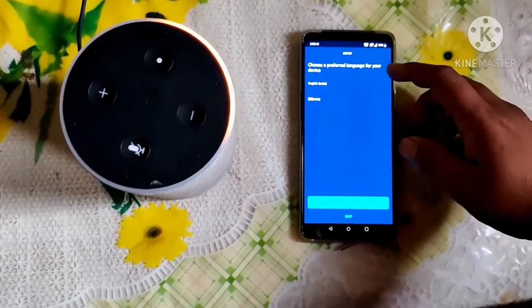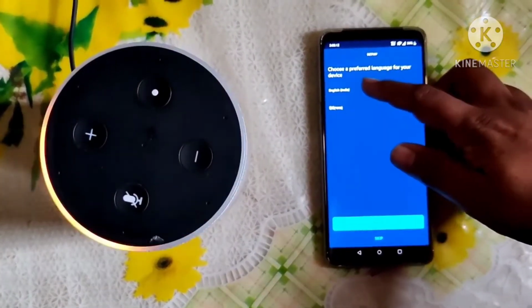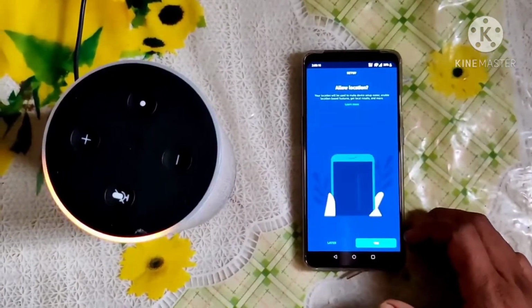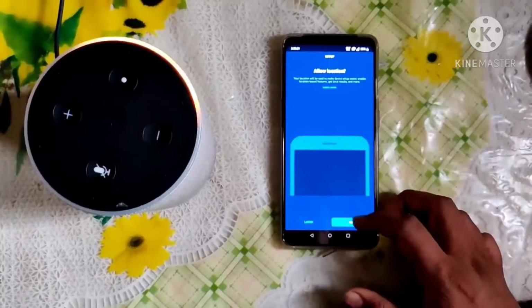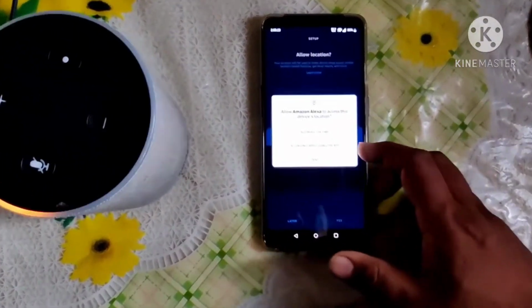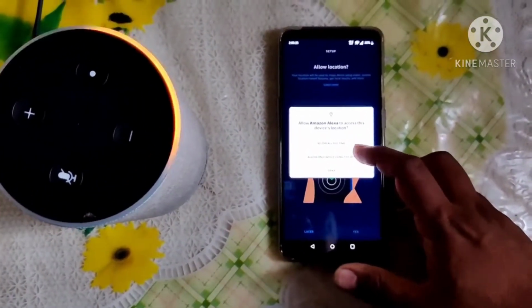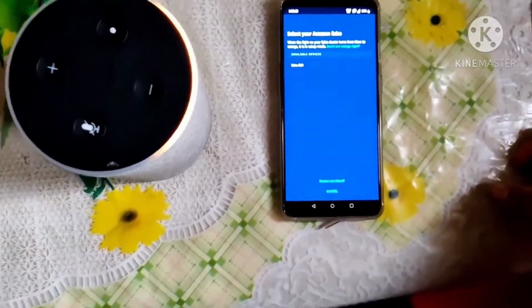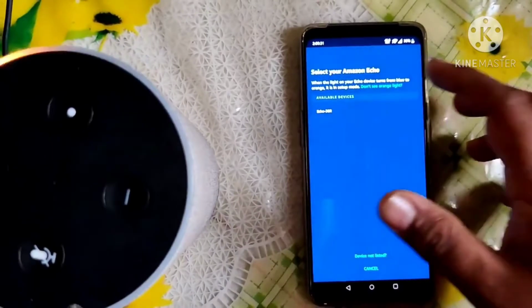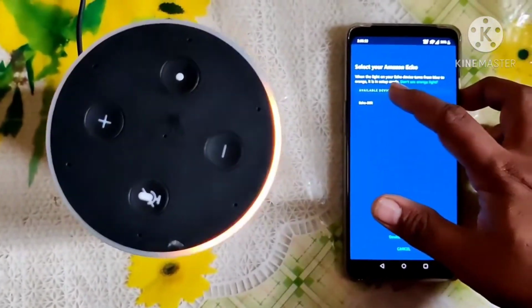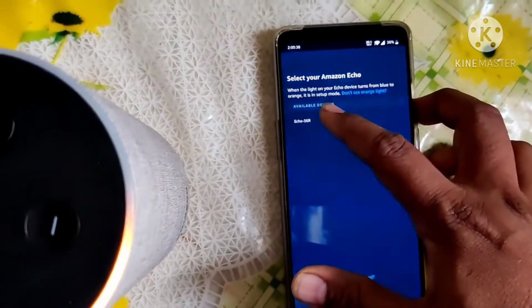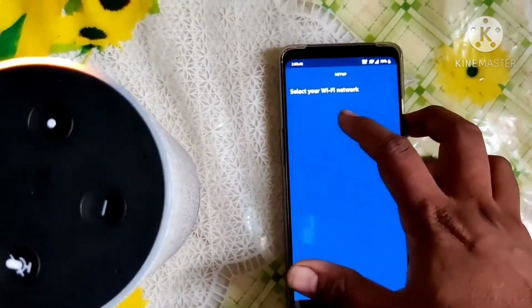So now it is asking me for the language selection, so I have to select English India. After I select English India, I'll click continue. So now it is asking me to enable the location. I'll say yes, enable the location, and I have to give the permission, allow the location. Okay, so now it is going to search for the device. Now the device is found, Echo 36R. You can see this is because the device is in setup mode. If the device is not in setup mode, you cannot find the device here. You can see select your Echo. So I'm going to select this 36R.